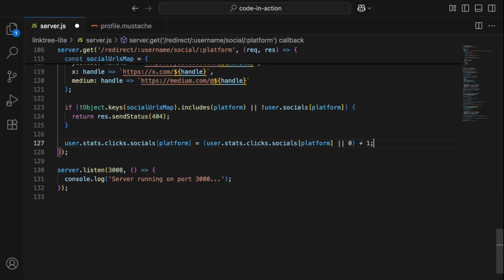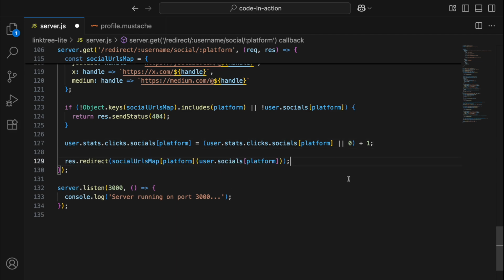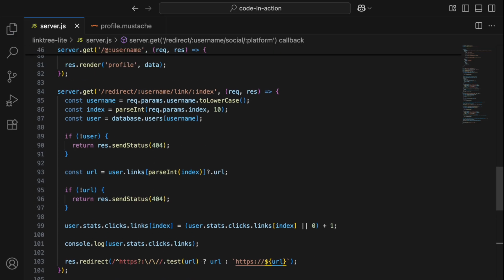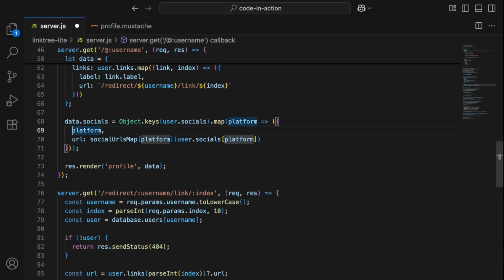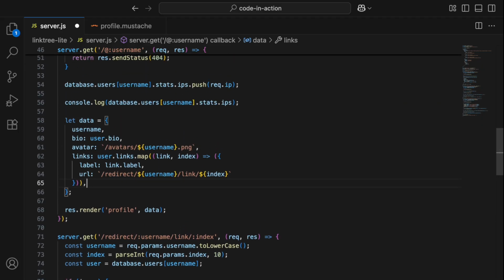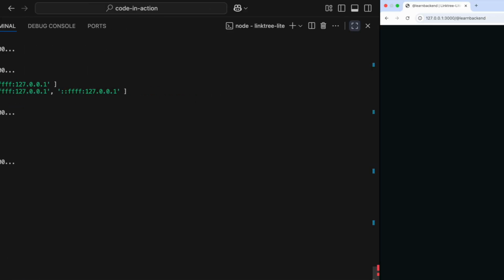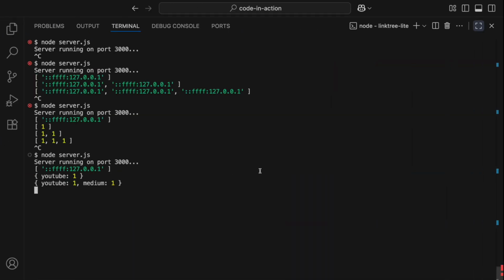Increment the clicks counter of the corresponding social platform in the stats object by 1. Redirect the user to their profile on that platform. And finally, temporarily log the content of the socials object. Then, let's update the first endpoint so that the socials property of the data object contains an array of custom links that point to the new endpoint we've just defined, and test that our new redirection works by restarting the server, refreshing the page, and clicking on the social media links a few times, which should produce the following output in the terminal.